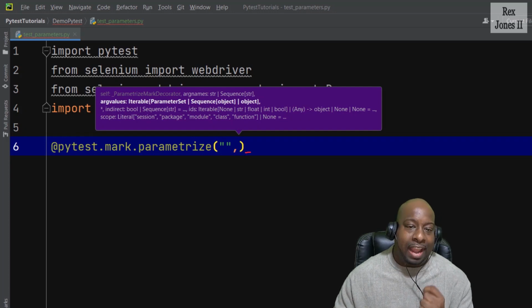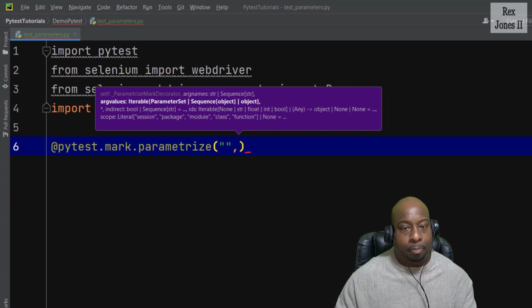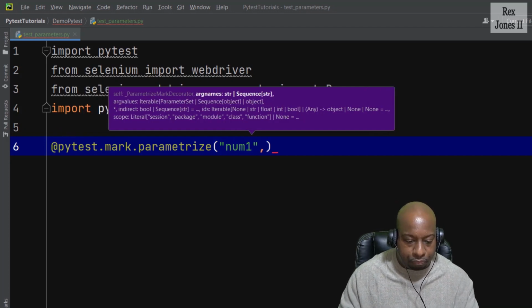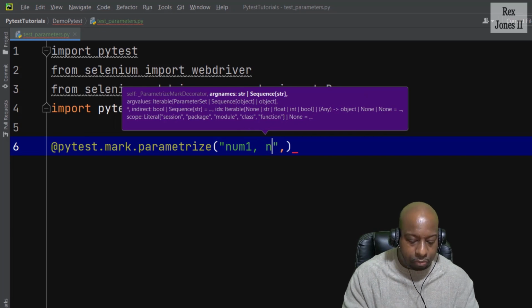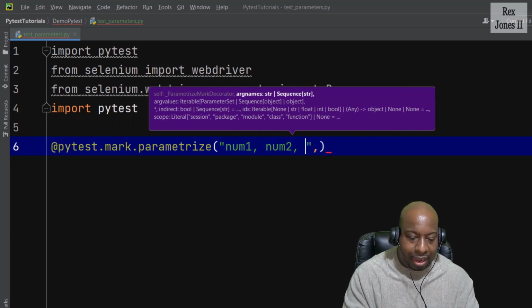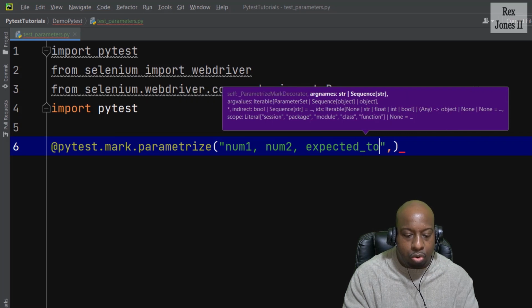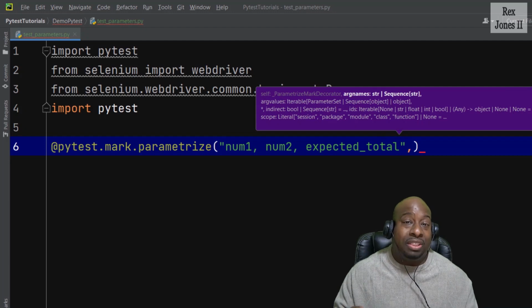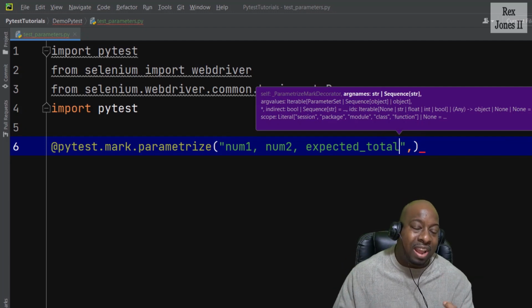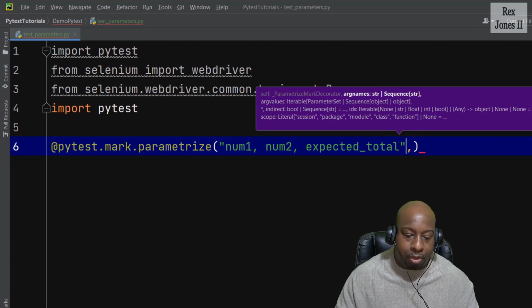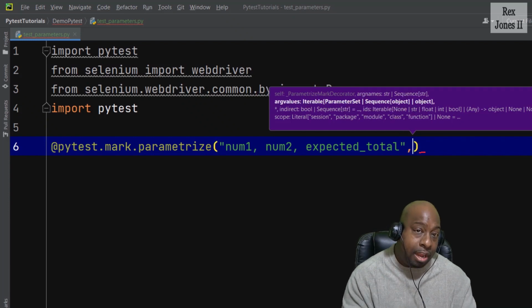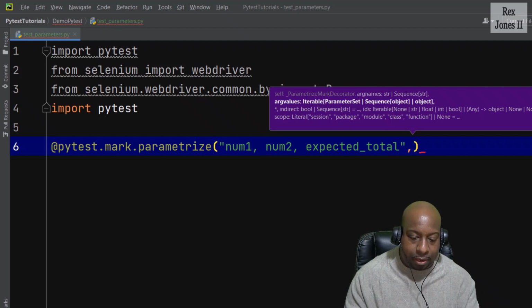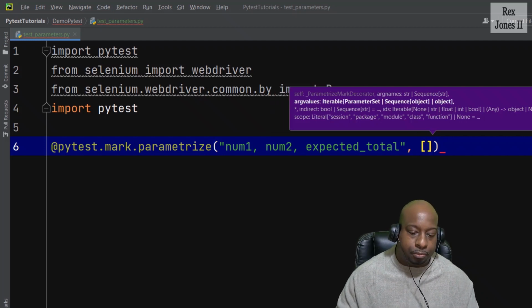The parameter name can be one parameter or more than one parameter name. In our case, let's add num1, num2, and expected_total. Notice all of the parameter names are within the double quotes. That's why it is still the first argument. The second argument is values we pass into the first argument. They are located within the square brackets.